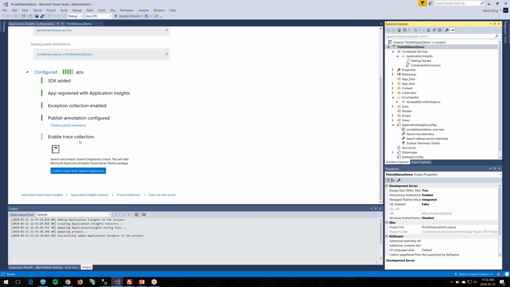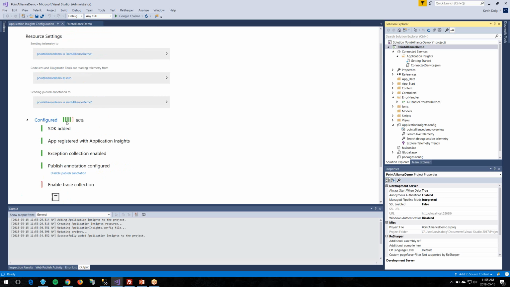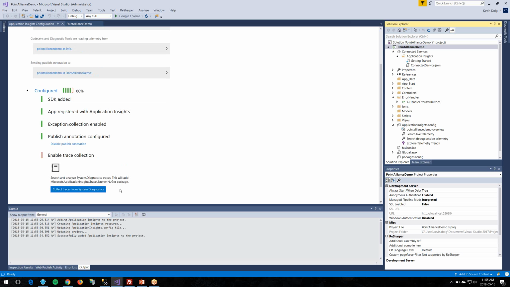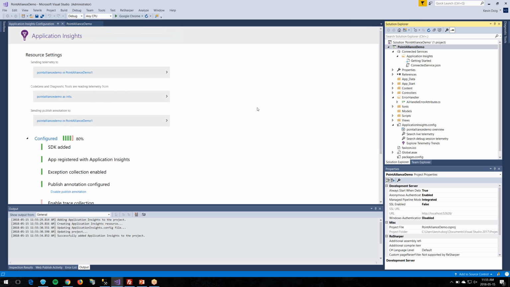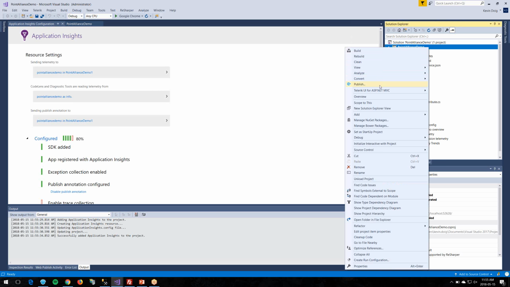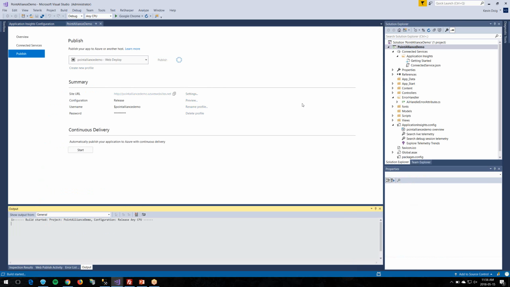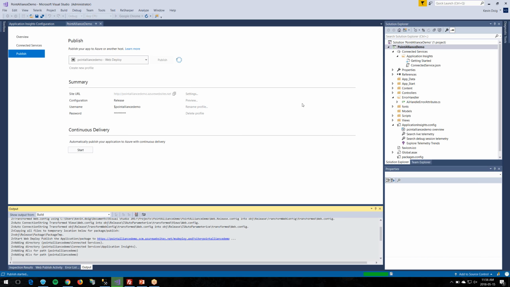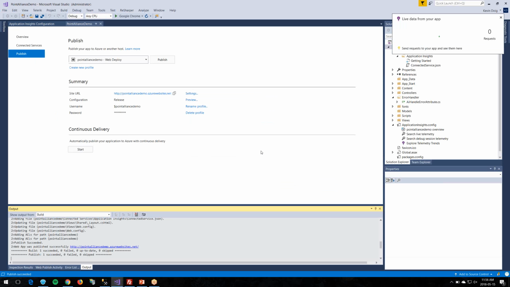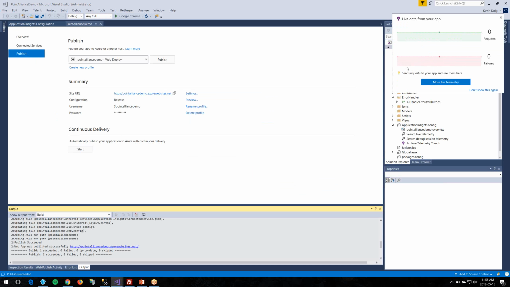And that's it. We could also enable trace collection. That basically will just add some NuGet packages as well. We'll just keep it as is here. Configuring, it's at 80%. Oh, it's actually configured. Good stuff. So now if we deploy here, we'll publish again. Now on each publish, you'll actually see live data from your application via Application Insights here.